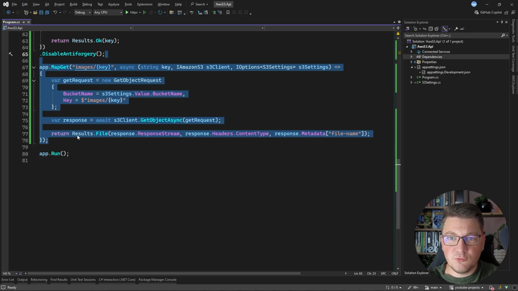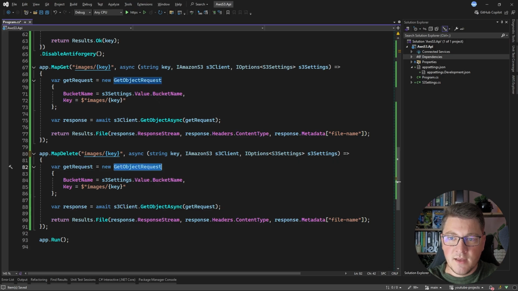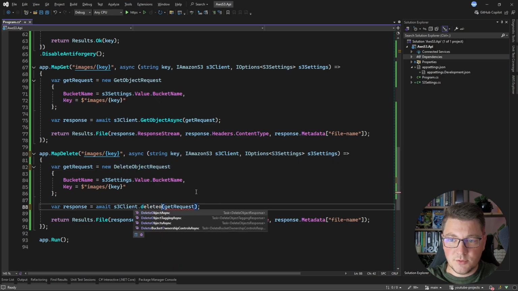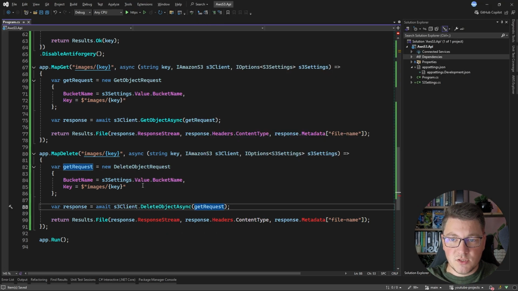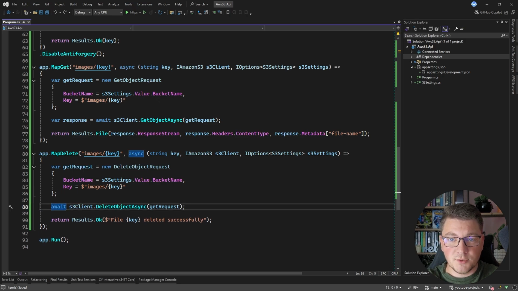Let's go ahead and reuse this same endpoint for the delete functionality, and you will see that this is mostly the same. I need to send a delete object request instead of a get object request, and I also need to call the delete object async method to be able to send this request. Let's return results.ok if this completes, and I won't be managing the response. By default, S3 will return a no content response when you successfully delete the file, but it's also going to return the same response if the file doesn't exist.